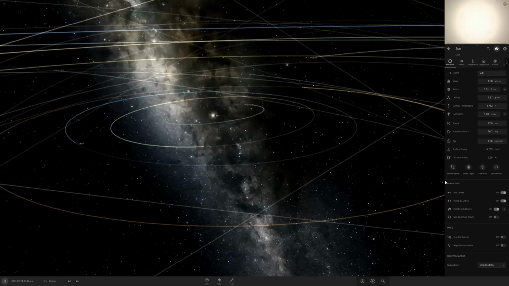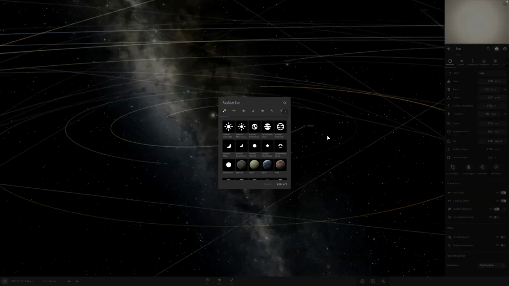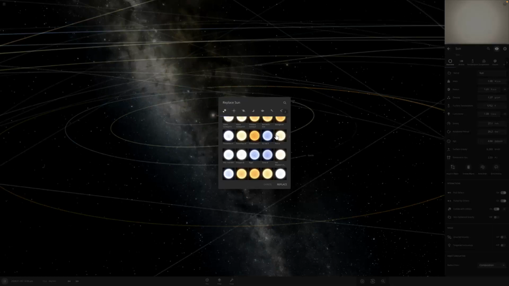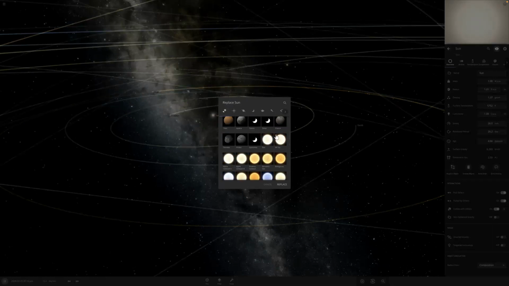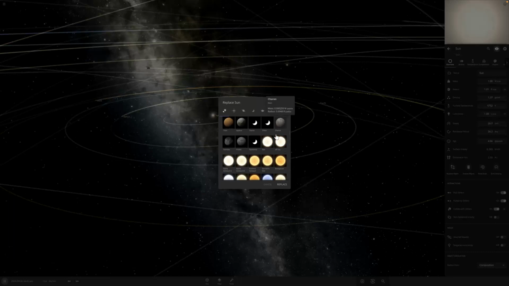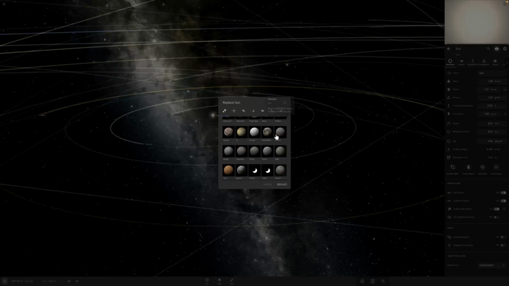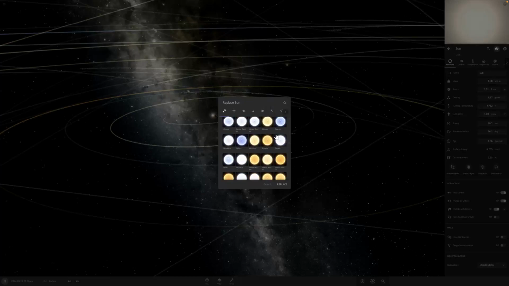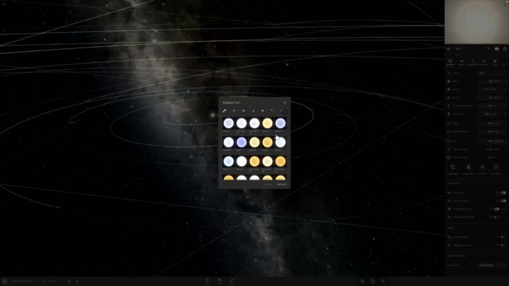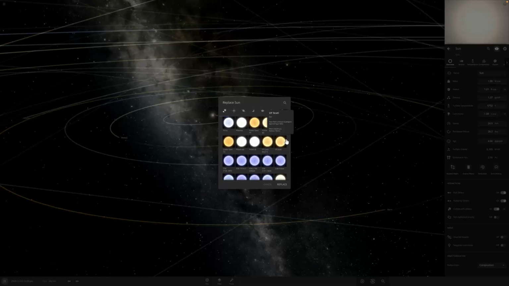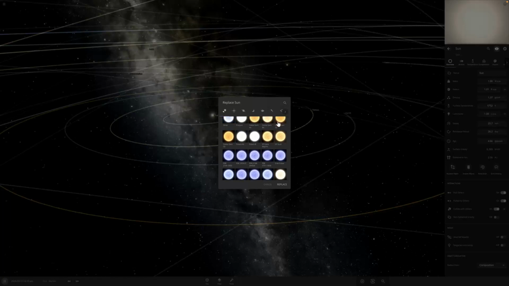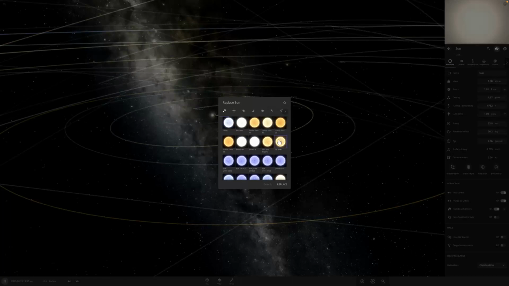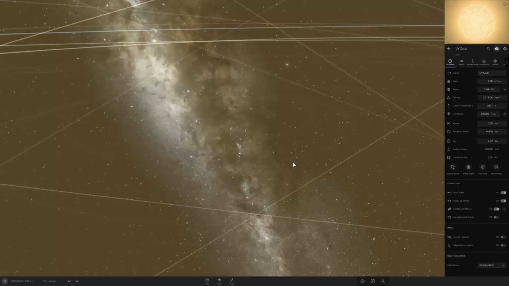Wait, what's this? Replace object. Oh, I can replace the sun with something. Ooh. I'll replace it with the biggest sun, which I know for a fact. Something called UY Scuti. I'm pretty sure UY Scuti, which is right. Here we go. Replace.